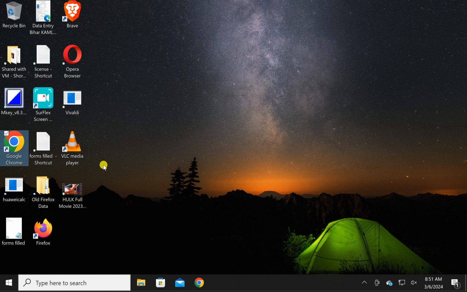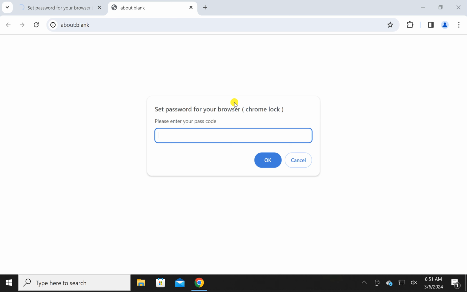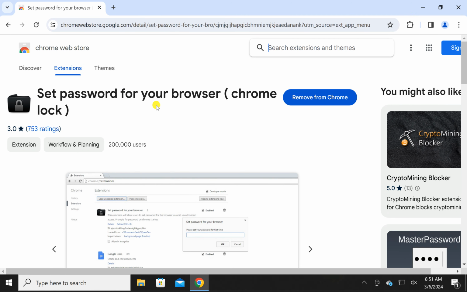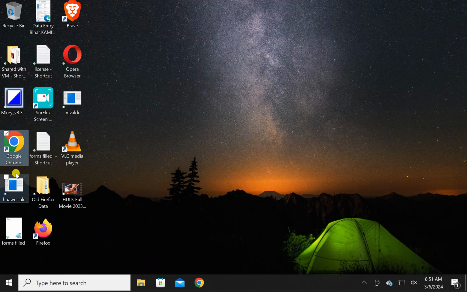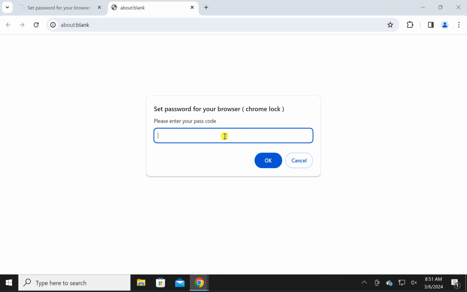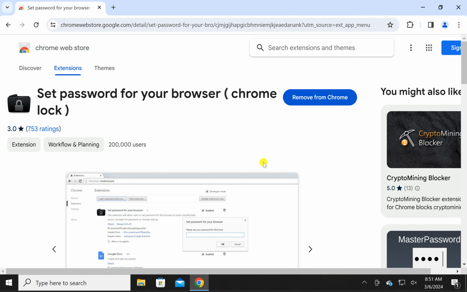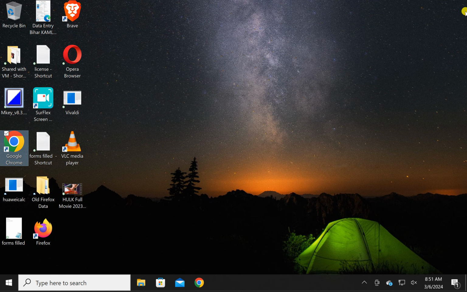Whenever you open the Chrome browser on your Windows PC, it will prompt for your password. Just enter the password that you have set now and click on OK to open the page. Each time you open Chrome, it will prompt for your password. Without entering the password, no one can access the Chrome browser on your Windows PC.